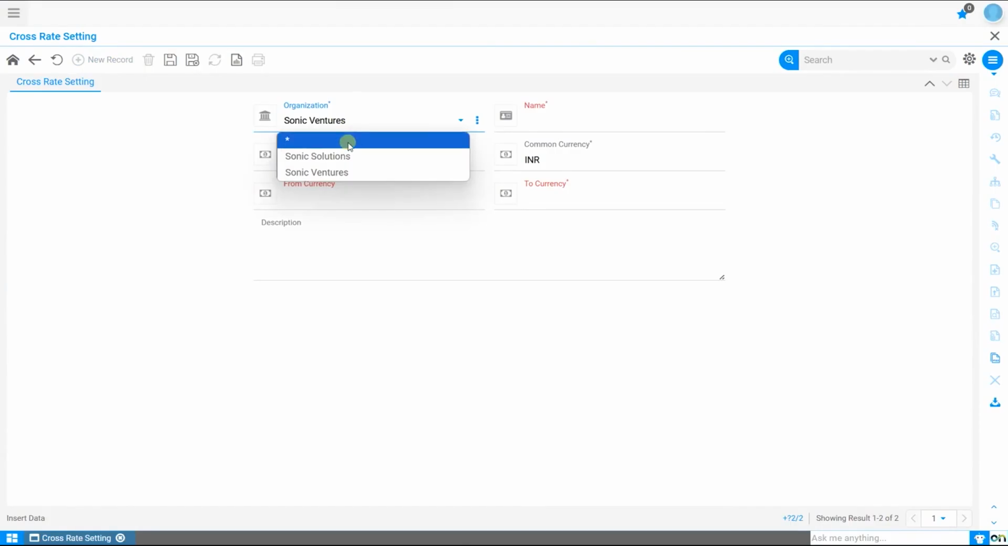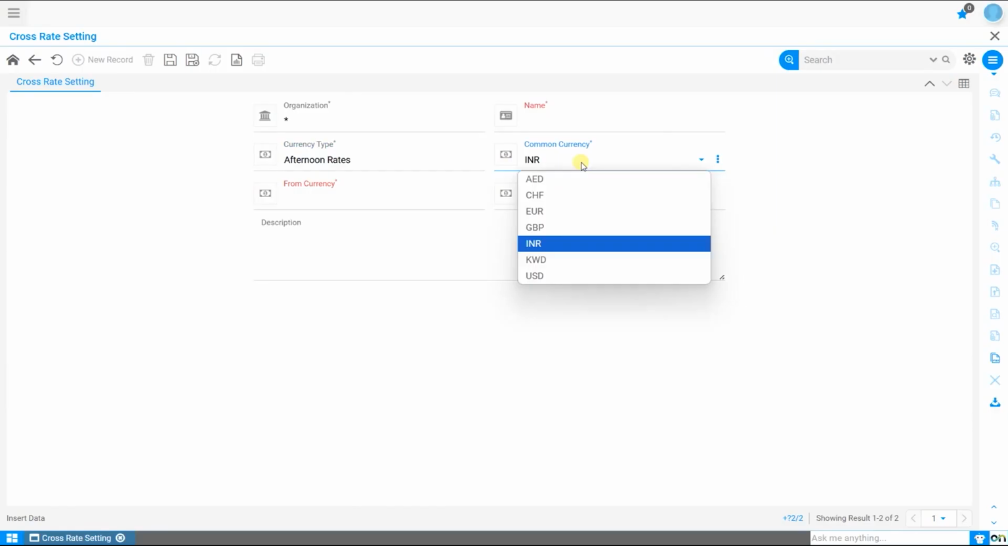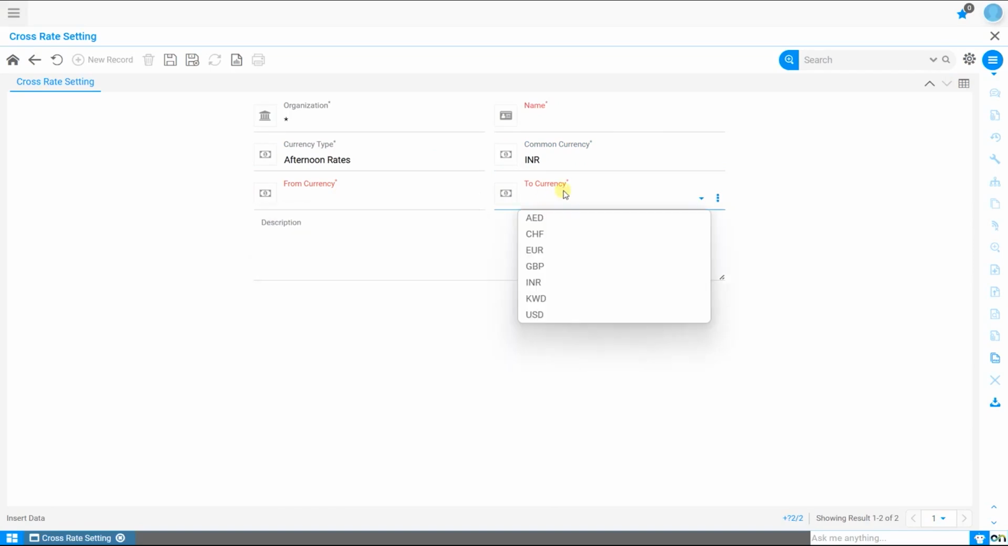Select the relevant organization, such as the STAR organization for global access. Enter a name for the cross rate. Choose the conversion type to be used. Then, select the common currency, INR. Define from currency and to currency. Optionally, enter a short description for reference.